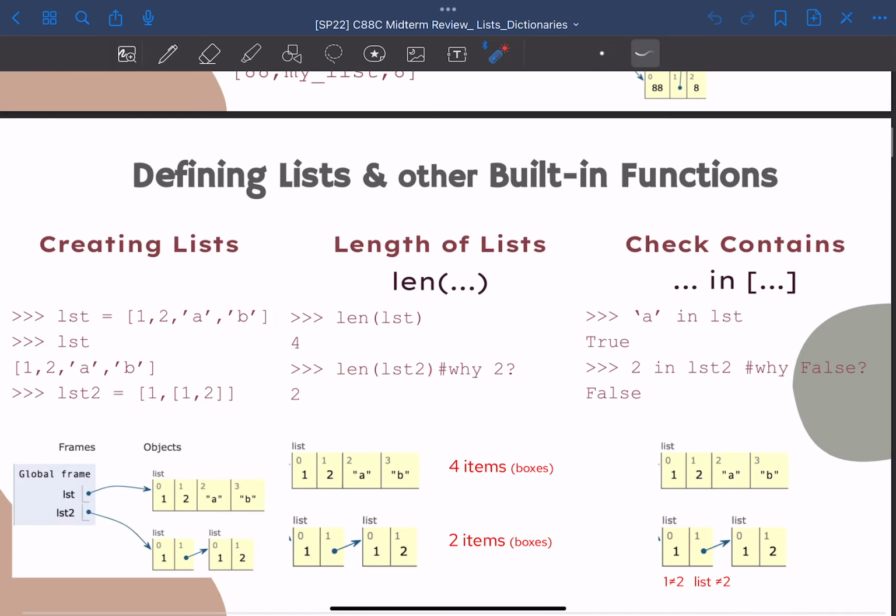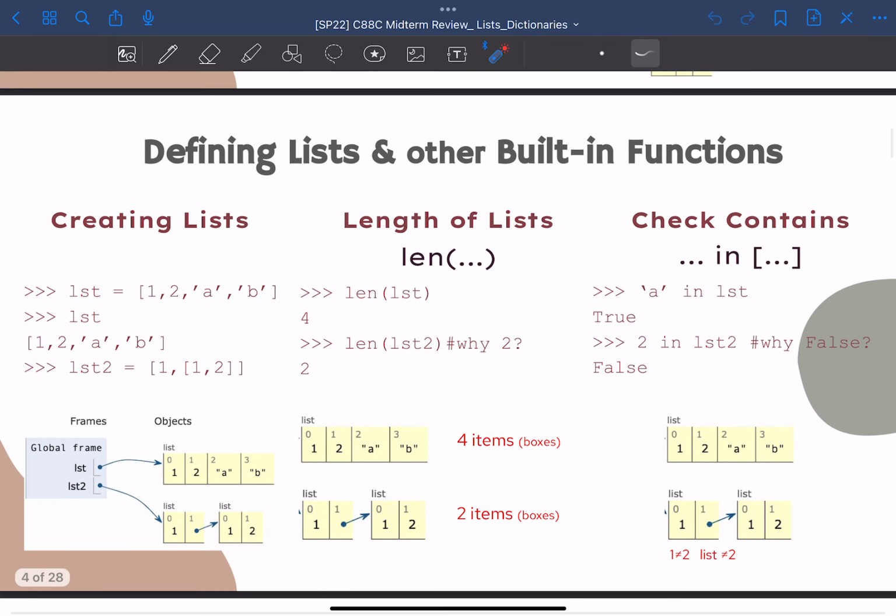Okay. Here are some helpful things with lists. Creating lists, we do that with the bracket notation. If you want to find the length of the list, we can use the len function. And also, we have a very powerful in function, which is going to give you a Boolean, true or false, depending on if some value is in another list. And like we were saying before, if you have a nested list like this, the length of this is just going to be 2, because that second element is a reference to another list, not the list elements themselves.